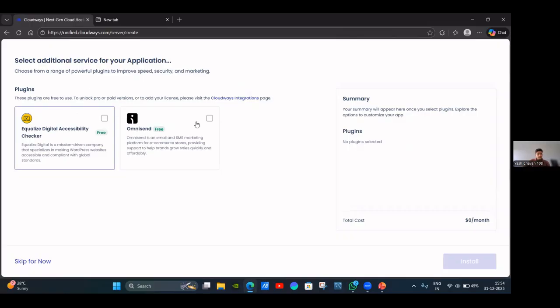They have provided these plugins for free. If you wanted to select it, you can select it. Otherwise, here they have given the option to skip it. As right now it is for the free, so I'll select it. See here, you will be able to see the pricing. It is costing $0. So let it be. I'll keep it.